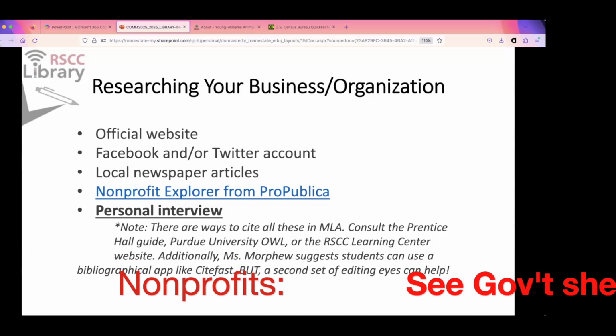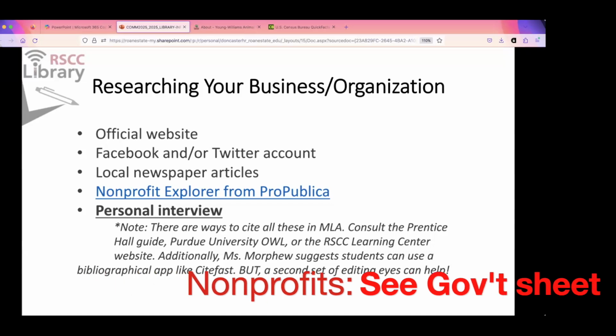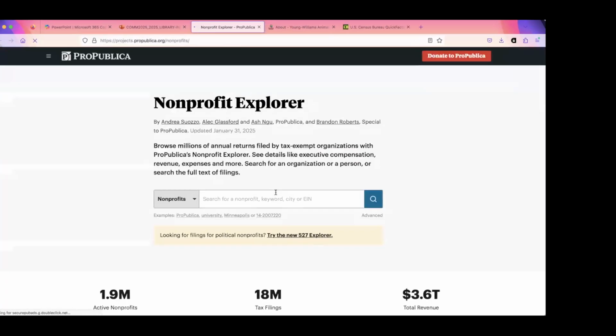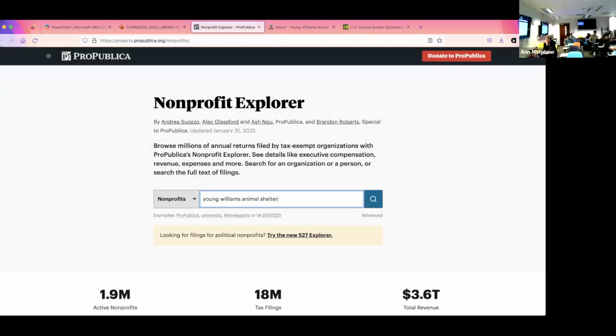And also, there are lots of organizations available to you that can vet nonprofits. One good one is ProPublica, also Charity Navigator, Charity Watch. We'll look at ProPublica for a moment. Let's just see if they have Young Williams listed here. You guys know about this?